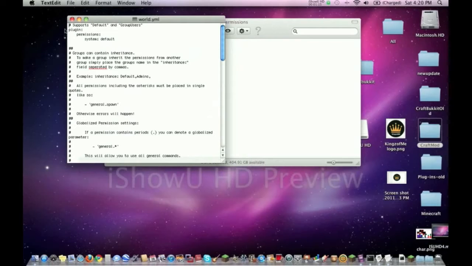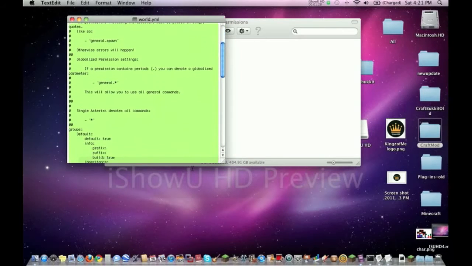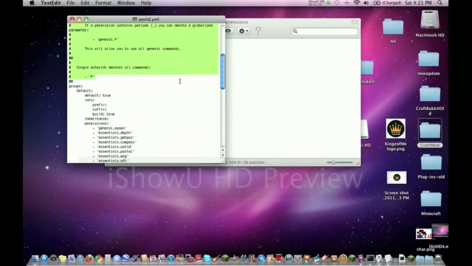All this stuff, don't touch this. This has nothing to do with anything right there. Anything with the little number key here means it's not actually read, so nothing's going to happen if you put anything here. And you keep going down, and here's where you want to start.